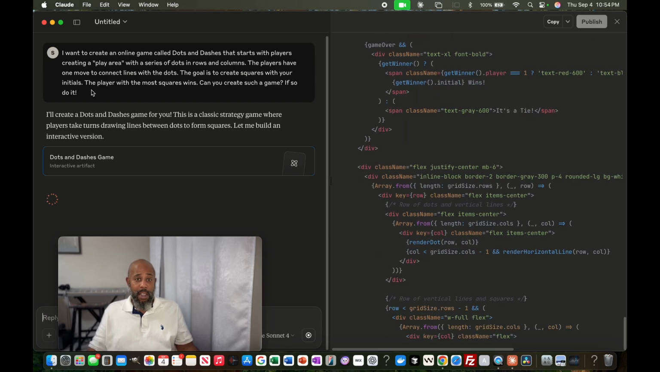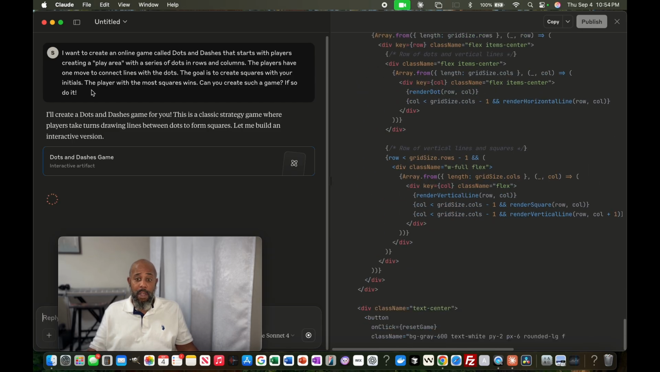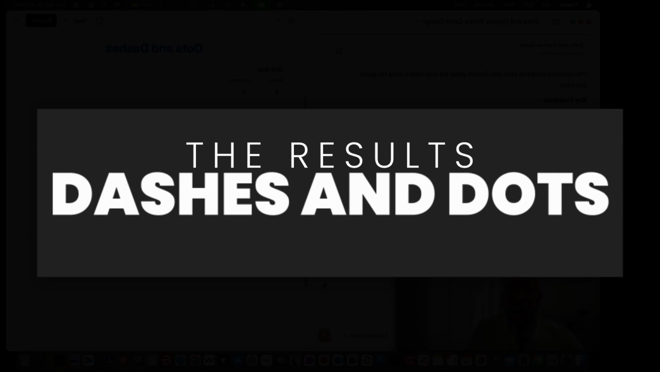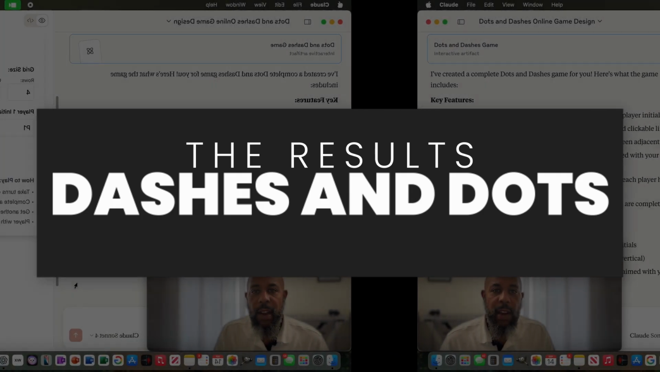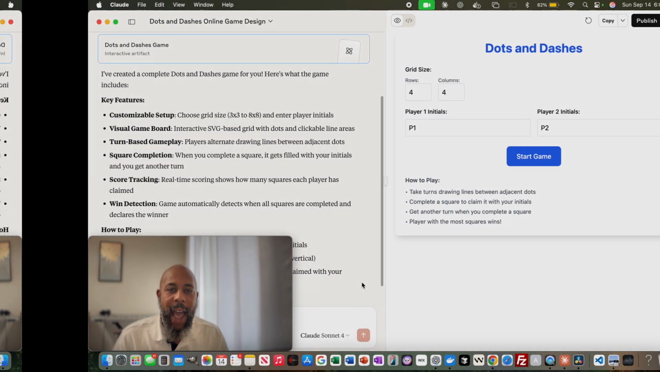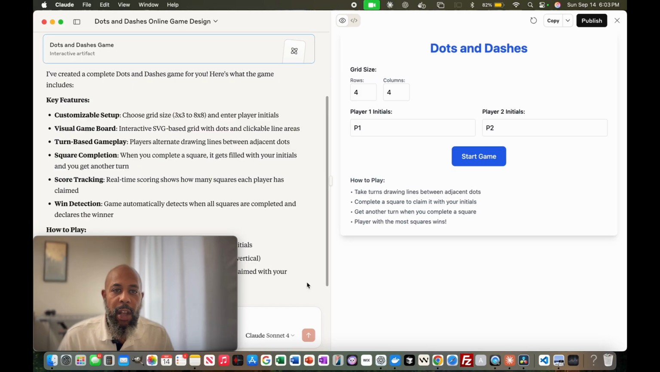And this is something that you can do. It doesn't have to be this game. It could be something similar. Remember, we started off asking it to create a game, lines, dashes, and dots, and the winner is determined by the person who has the most squares. This is something that I played in my childhood, something that I enjoyed, and I wanted to just see the capabilities if it was something that the LLM can do.